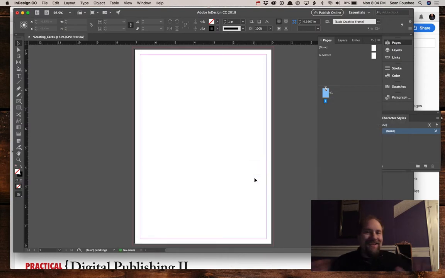Now when I do that, it doesn't look like anything actually happened. But if we look over here in the Pages panel, you'll notice there's now a circular arrow that shows up next to the spread. And what this is telling me, if I move my mouse over it, is that this view, the view of my canvas, is actually rotated 180 degrees. So the bottom is now the top and the top is now the bottom.